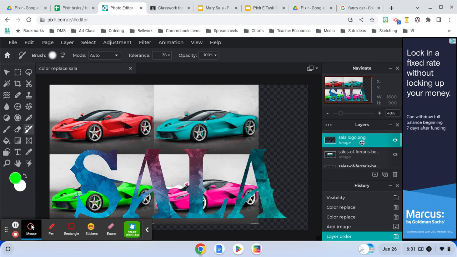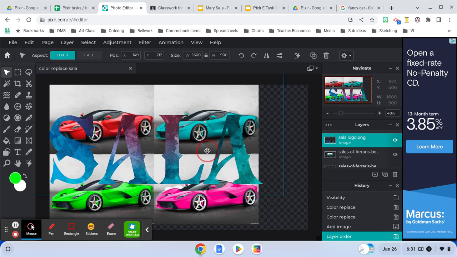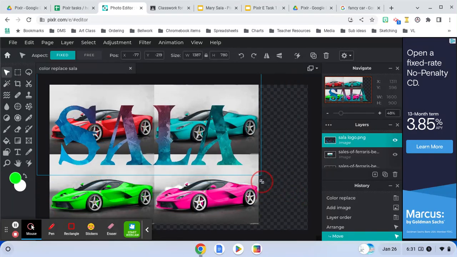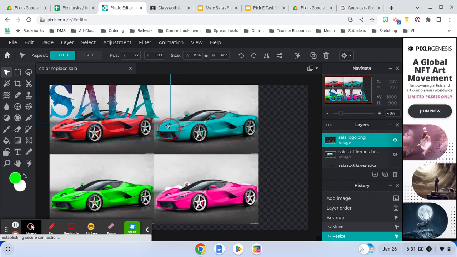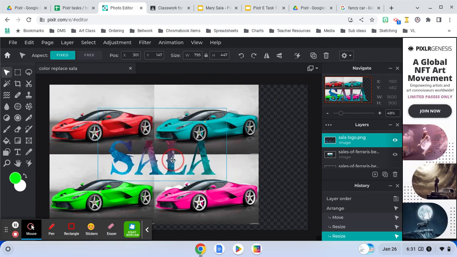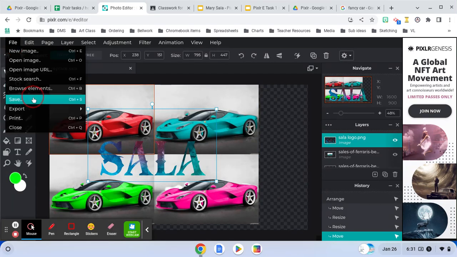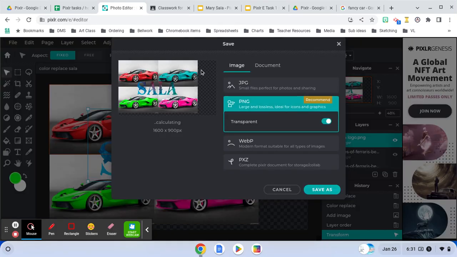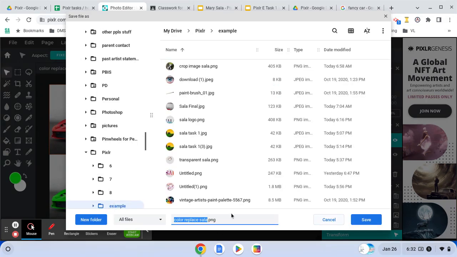So I'm just going to click over here and drag it. Make sure I'm on my Move tool. Resize it so that it fits. I'm still going to be able to see my cars. I'm going to put that right smack dab in the middle. Now I'm going to go to File, Save. I'm going to leave it as a PNG so it doesn't save this icky stuff around it. I don't need any of that. File, Save As. I'm still in my Pixlr folder. Color Replace Sala. Perfect. Save.